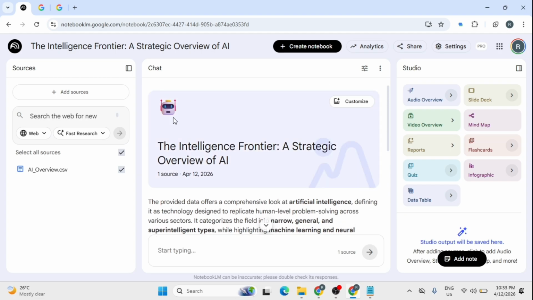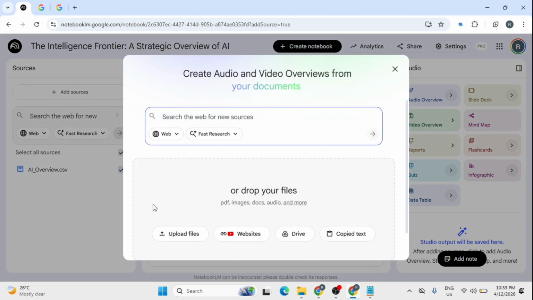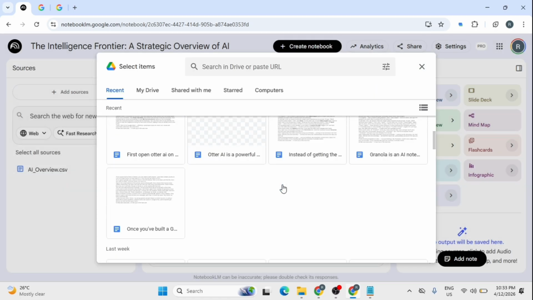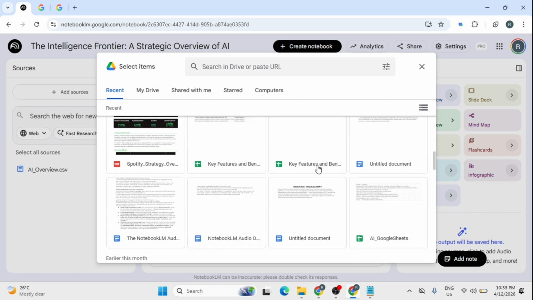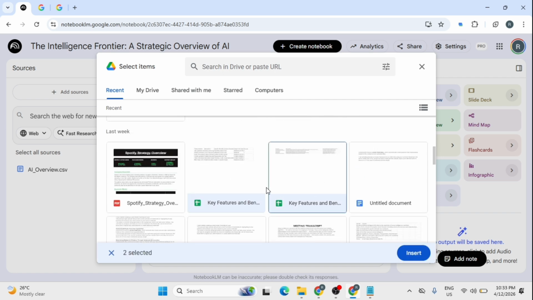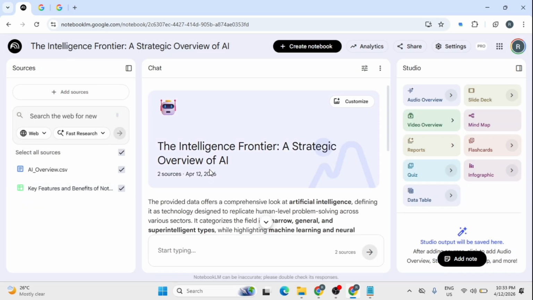To make this notebook even more comprehensive, I'll click the Add Sources button again to bring in more information. This time, I'm going to pull a document from my Google Drive. I'll browse through my recent files and select a document that outlines key features and benefits to complement the data I already have. As the second source finishes loading, I can toggle between them or view a combined summary in the main chat area.